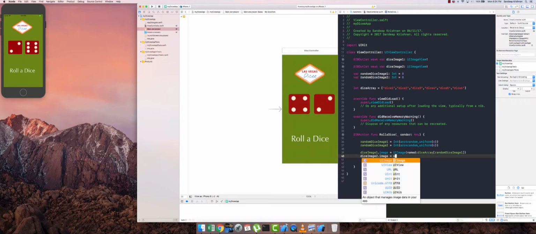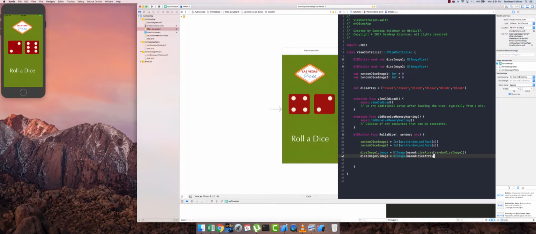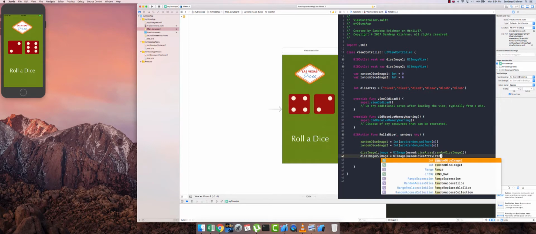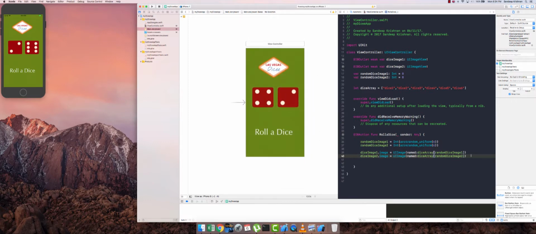So let's add it to the next one as well. The UI image here, I'm adding UI image named and the dice array, the same function, but just typing it out. I could have copied it as well, but typing helps me because I might type random dice image 1 again, but I want to type image 2. So once I do that, I'm able to have a random value generated, assign it to a variable, and then that variable assigns that into the array. This is my app. In this format we are pretty much done now.